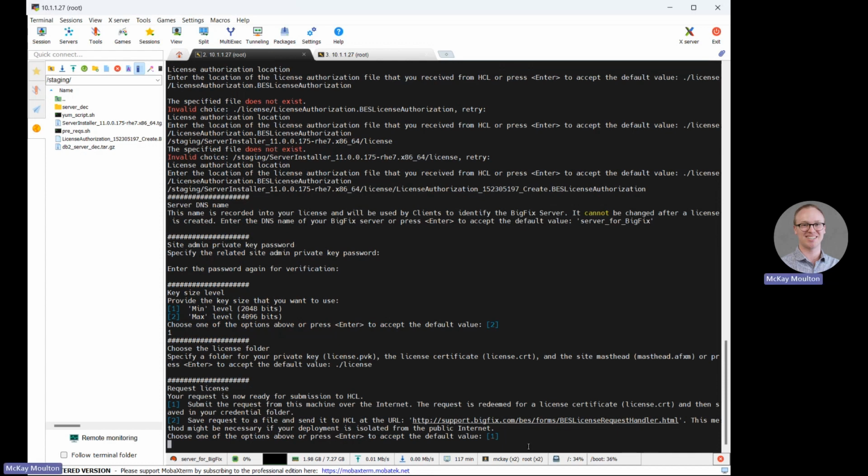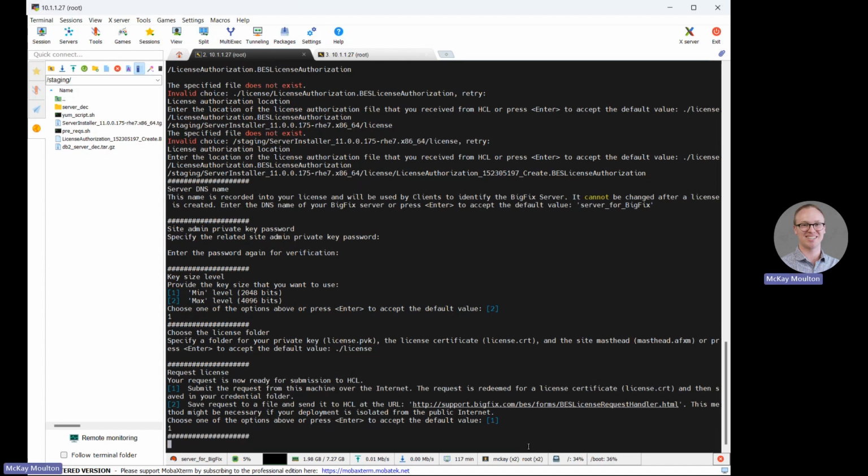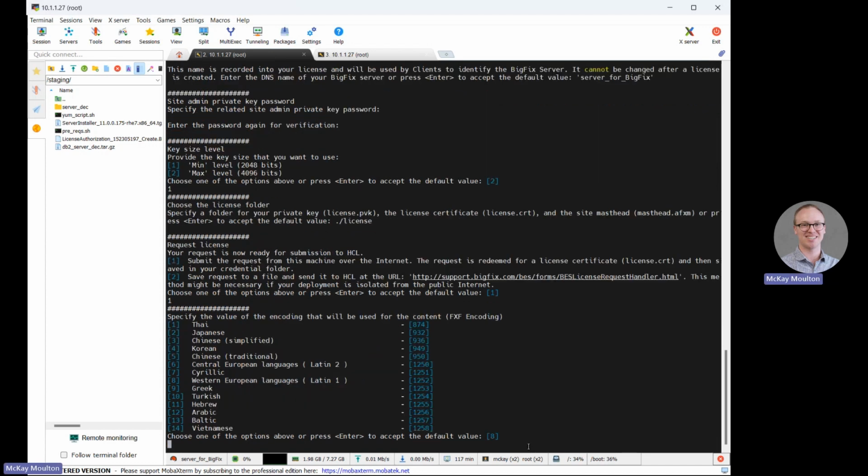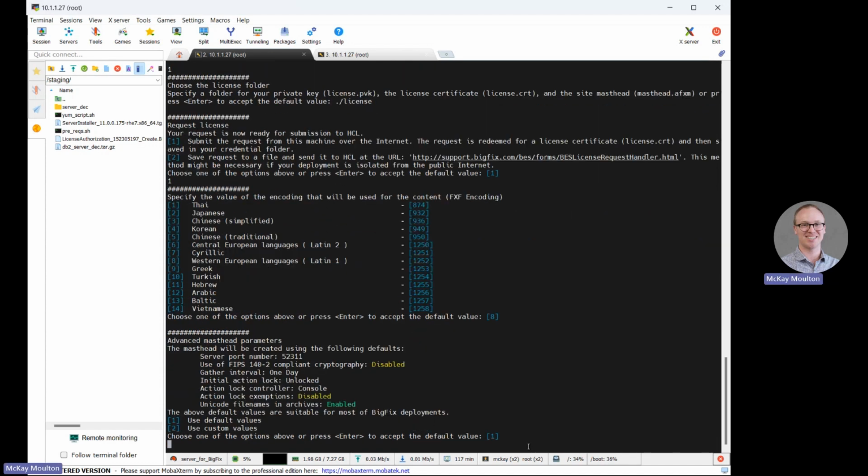So the request license we want to submit over the internet. Obviously, there's the option 2 for doing it if you don't have internet access. But if you do not have internet access, you should try to get internet access. Otherwise, things will be much more complicated, not only for the install, but really in general. And it's a pretty big pain. So definitely try to have the ports open that are necessary. We'll accept the default there for the encoding thing.